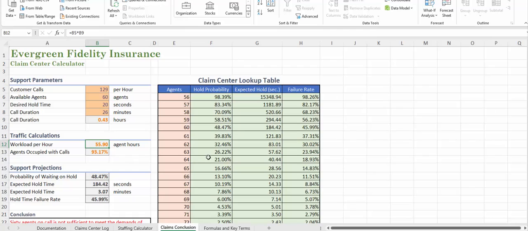Then we're going to calculate workload per hour. You take B5, which is customer calls, multiply by call duration, and that gives you 55.9 agent hours, meaning that 93% of agents are occupied, because you divide by B6, which is the available agents, 60.